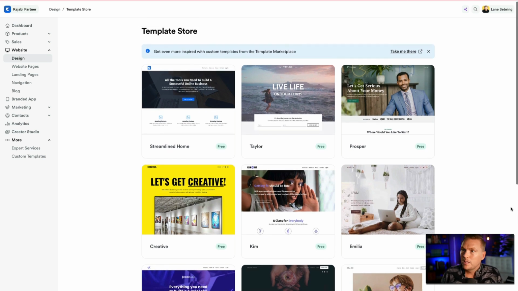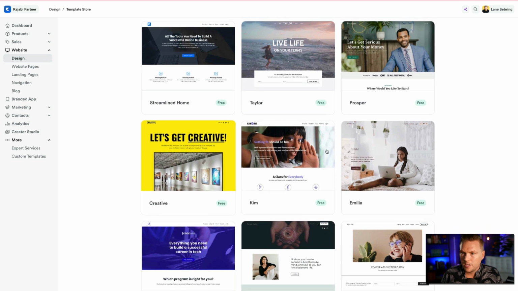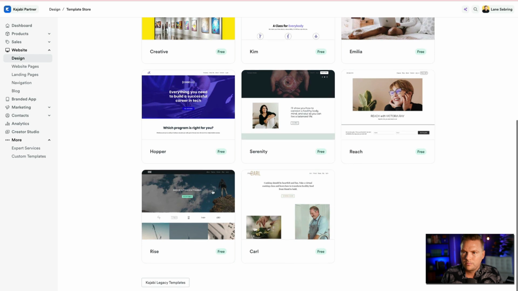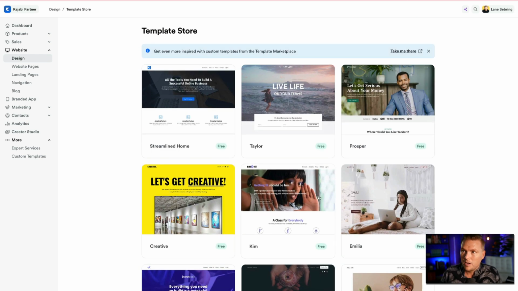You don't have to buy them. Here's the free ones. You can look here. There's Let's Get Creative. There is Kim, Amelia, Serenity, Reach. There are different templates for different theming that you might want to do.